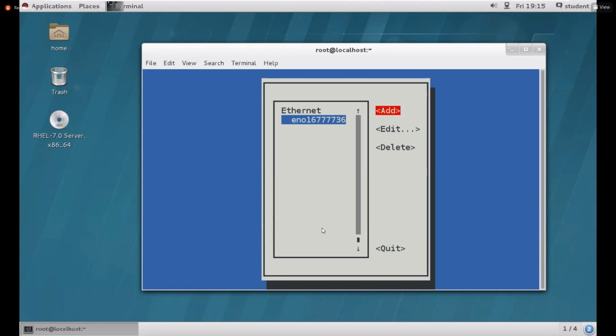Remember this. Only one NIC card, but it has multiple profile names, and we can activate only one profile at a time. Multiple profiles can have multiple IP addresses, but at a time we can activate only one profile, right? We'll see later how to add a profile. Now I'm editing the current profile. EN016777736 is my profile name. By default, the device name and profile name are both the same, guys.